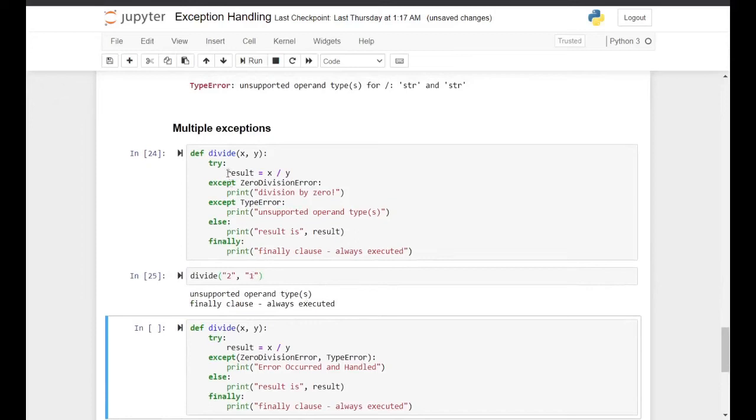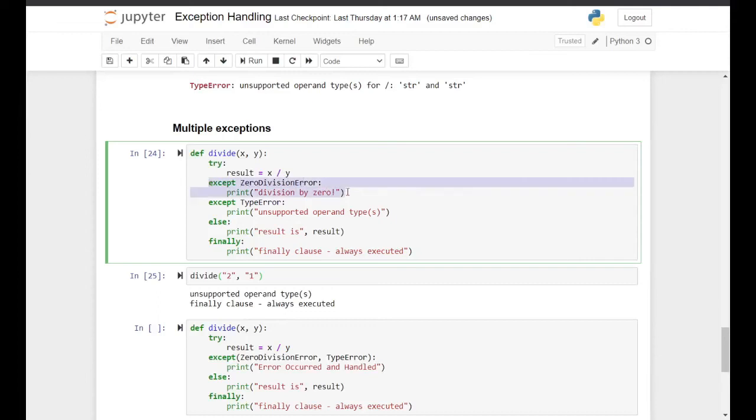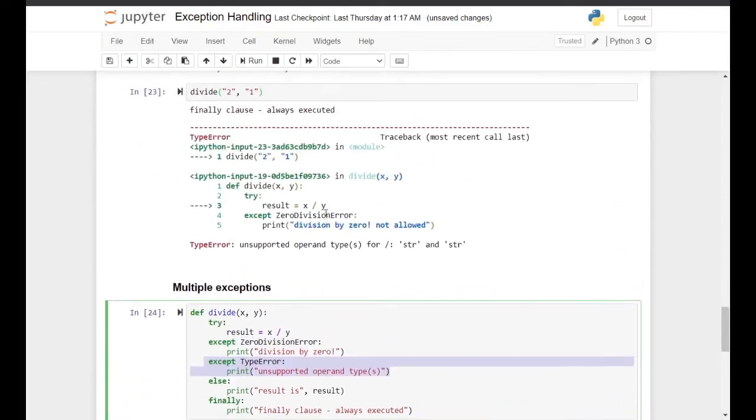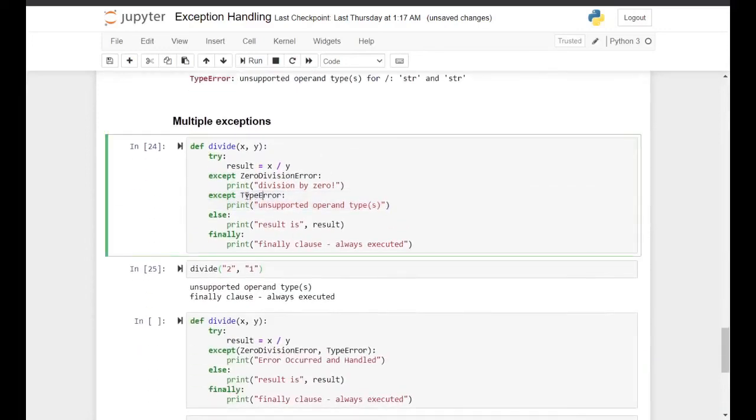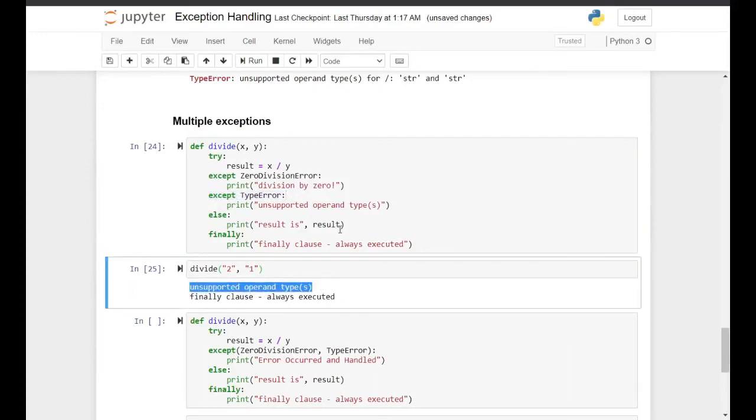So I run this. Now what happens is, result is equal to x by y. X and y are both of string type with values string 2 and string 1. The except zero division error piece of code is not executed because there is no zero division error. Except type error: earlier this code was throwing a type error, and now I have added another except clause to handle that error. This except type error is printing unsupported operand types, so you can see my output is printed: unsupported operand types.